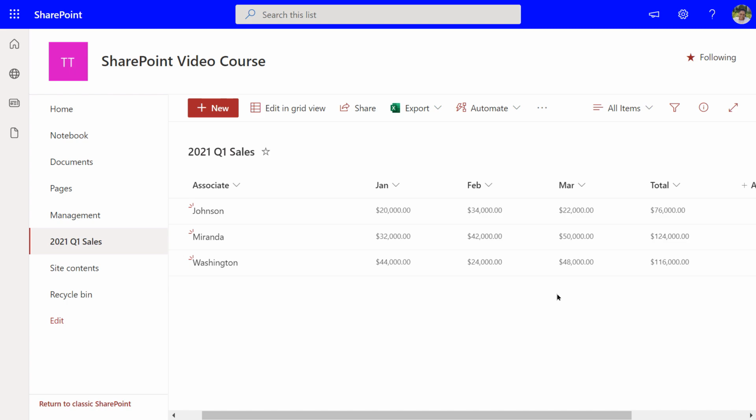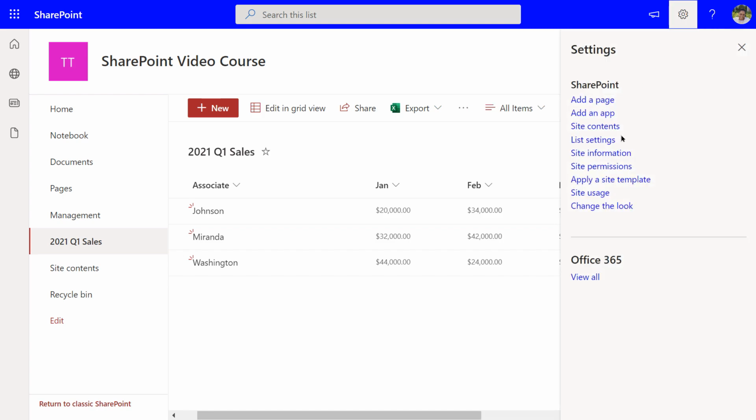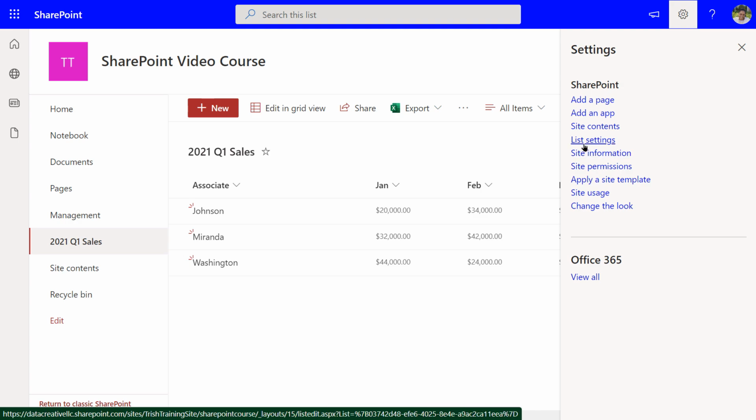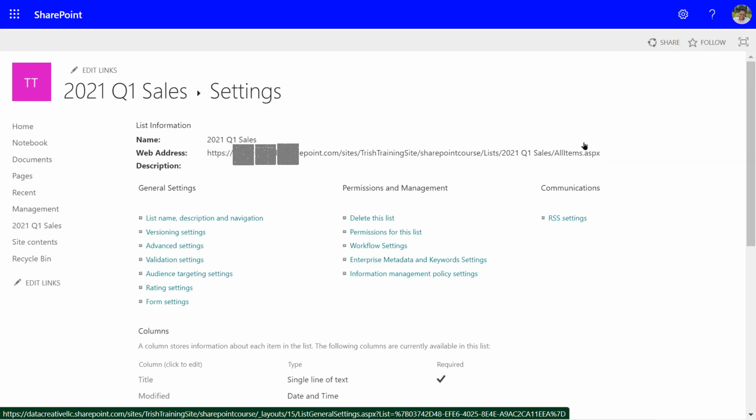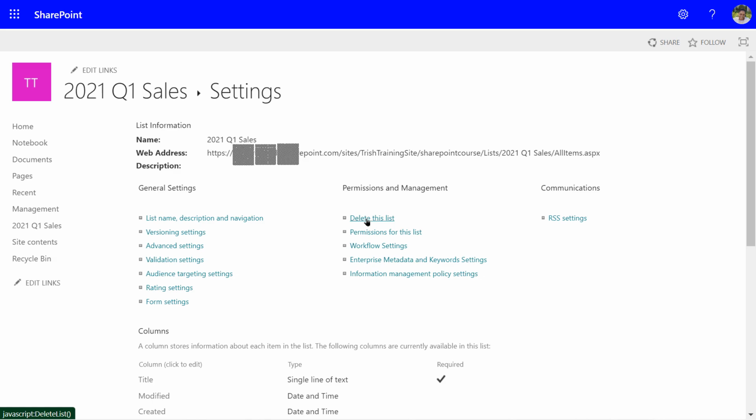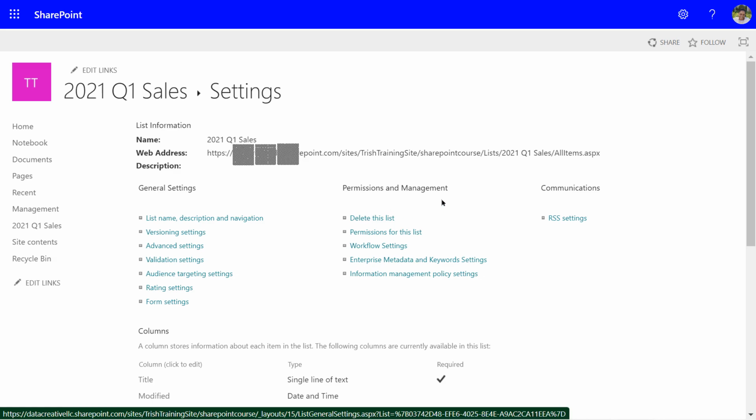So the last thing we're going to do with this particular list is just get you familiar with some list settings. So when we were in the document library, we went up to the gear. You're going to go to the gear here, your settings gear, and you'll notice it says list settings because we're in a list, whereas when we were in the document library, it said library settings. Go ahead and click on list settings. You'll see it has a lot of the same settings as we did with the library, including the ability to delete this list if you needed to.